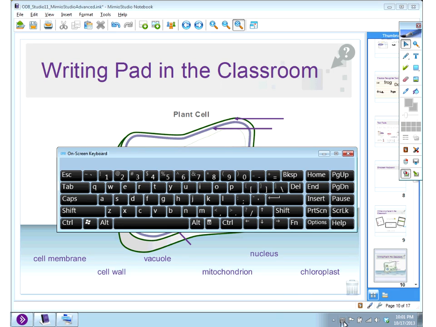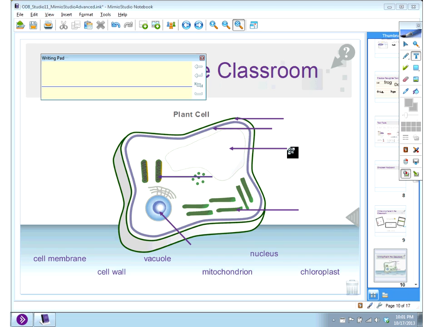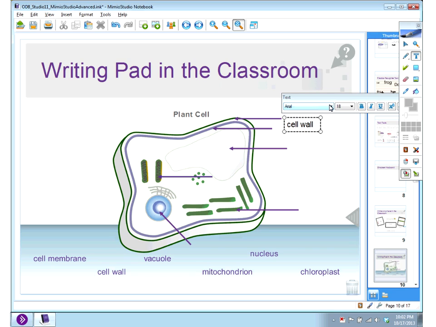So I go down here into my system tray, right click on that, click on writing pad, and now that switches me to a writing pad. Go over here and I need to add a text box. So I will put in a text box right there. And now I'm going to write cell. That was really not very good. So let's try that again. Cell wall. And when we write it in there, you see it automatically translates it into text right here. And then we're all set.